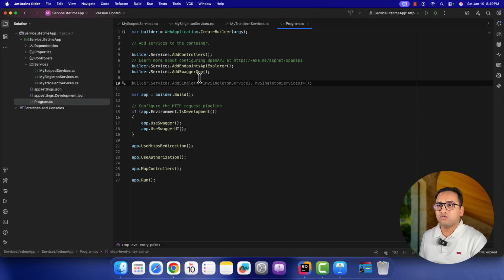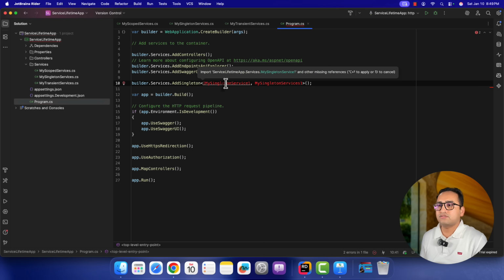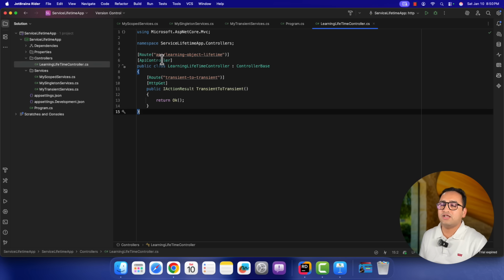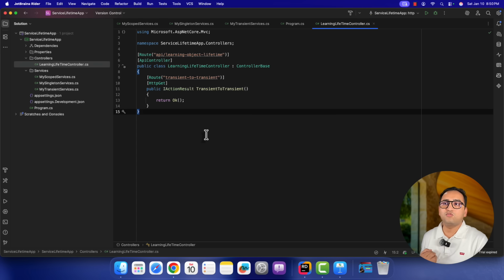I want to register all of them over here. Let's resolve the namespace. I have registered all 6 services over here. Now we will create the combinations and we will learn how this works. This is my controller over here and my route is this API learning object lifetime, and then I have created one very basic method over here. So first of all, I want to learn what will happen if I'm using transient inside transient.